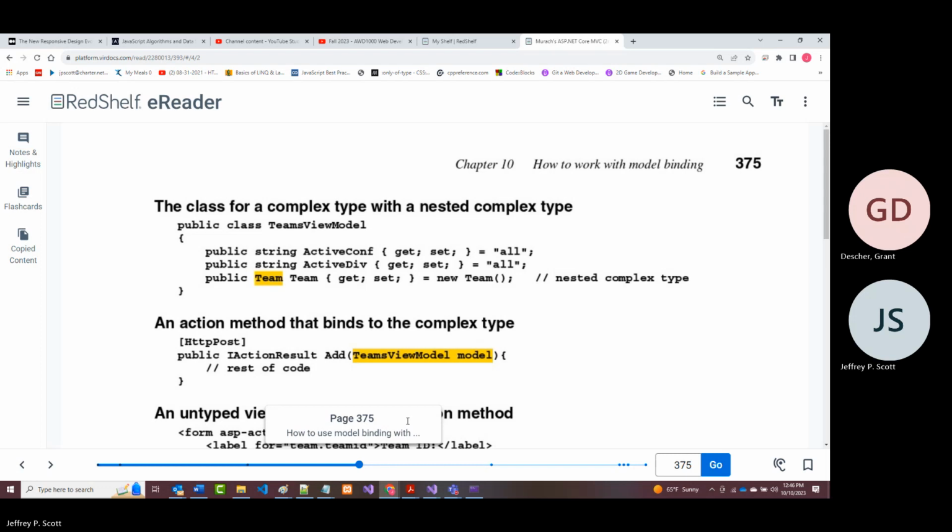Right. So each active conference has divisions. Each division has teams. Again, that's not an inheritance relationship because you don't say a division is a conference or a team is a division. It's an aggregation type.